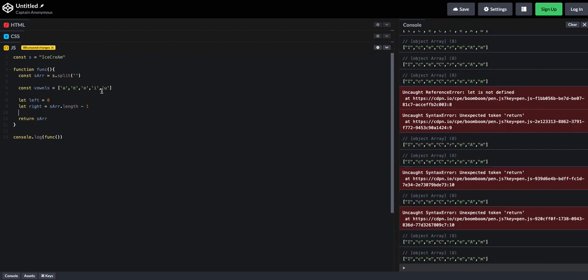So basically this will be left, this will be right. We don't want length because the length is 1, 2, 3, 4, 5. So this U is not the index of 5, that's 0, 1, 2, 3, 4, because arrays are 0 indexed. So we need minus 1.